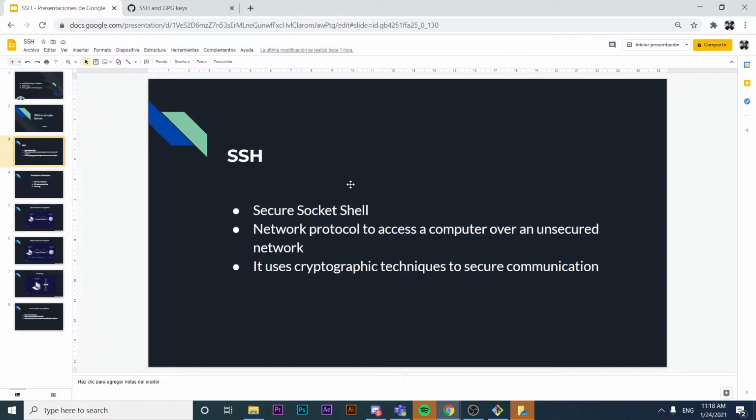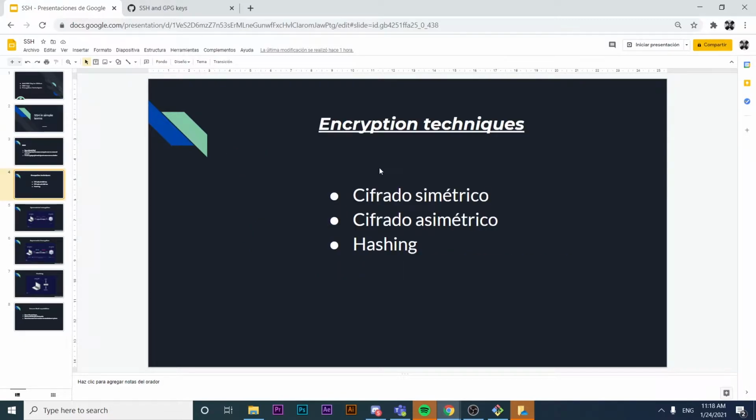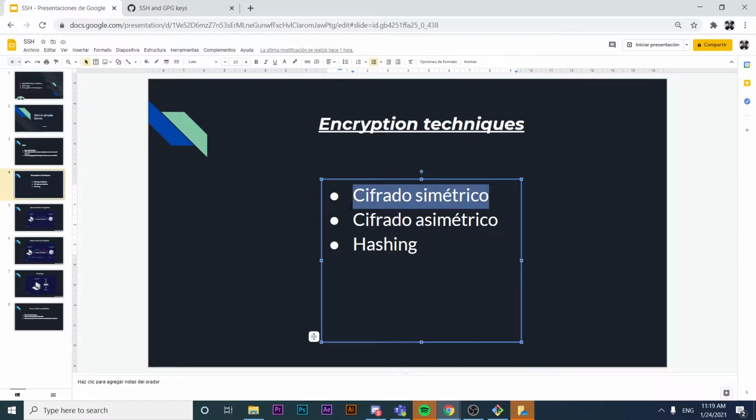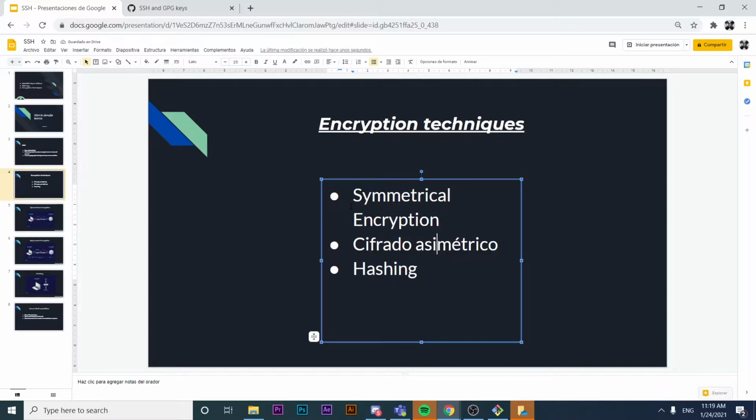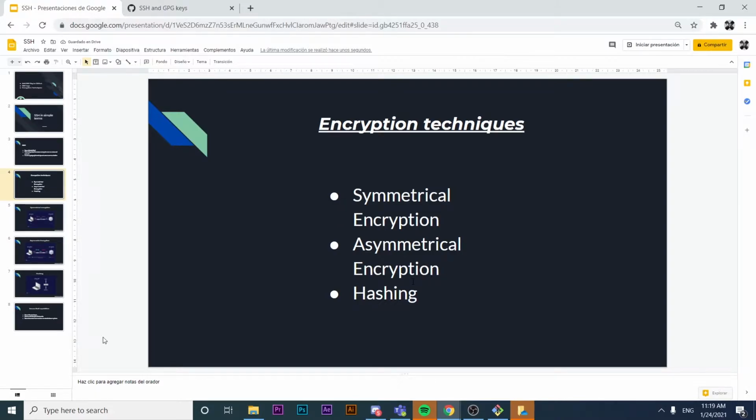If we talk about the encryption techniques offered by SSH, actually we have three of them. The first one is symmetrical encryption. The next one is the same stuff but asymmetric. Asymmetrical encryption. And the third one is hashing. So let's talk briefly about this.